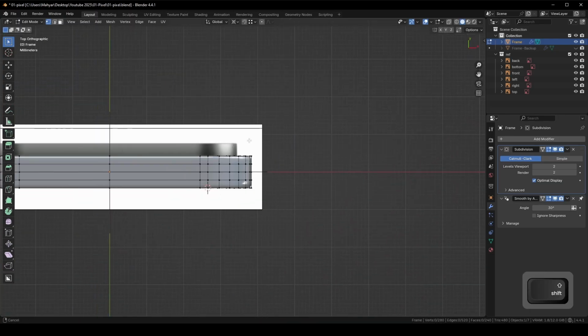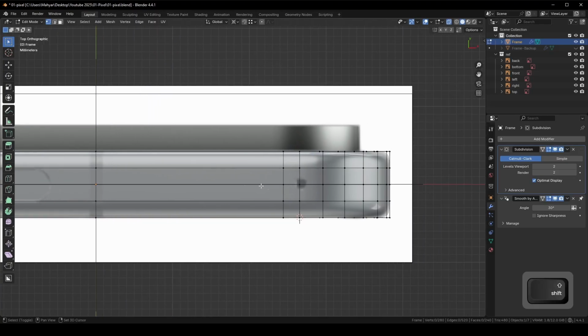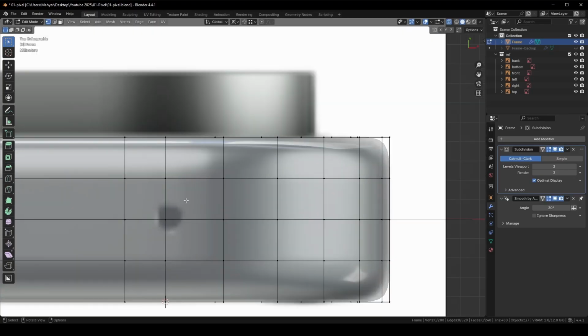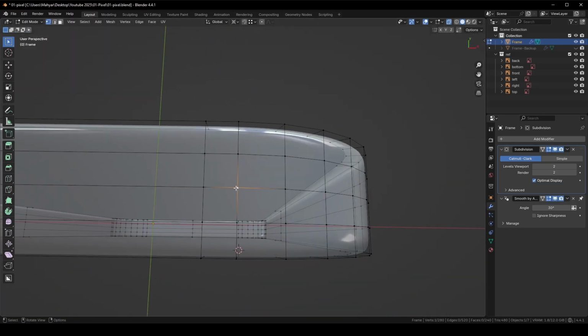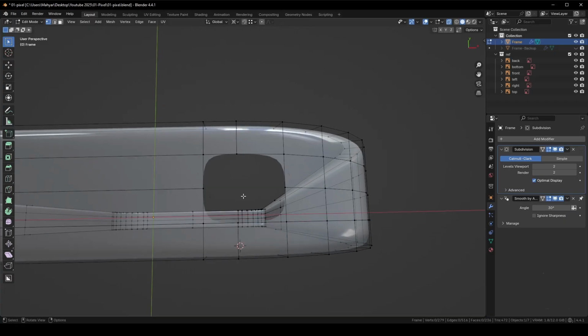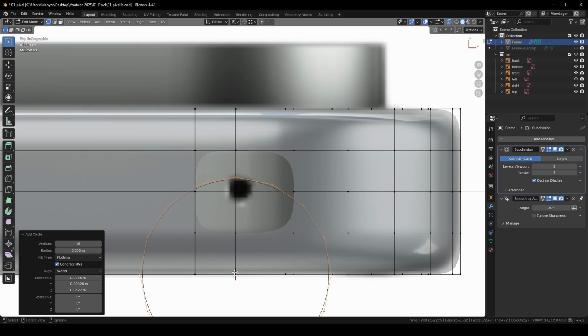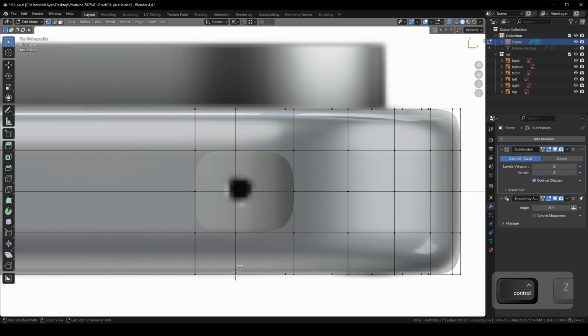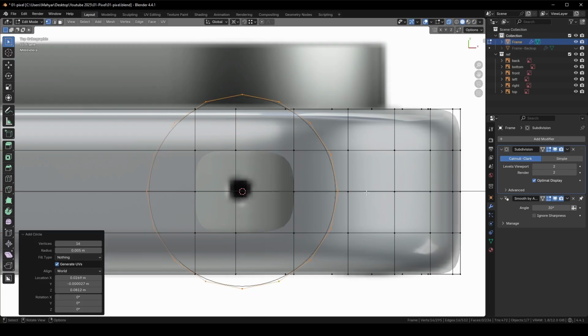Let's start with modeling, for example, this microphone hole. I can delete this vertex. Circle. It's still on the 3D cursor. I will press Ctrl Z. Cursor to selected. Now add the circle.